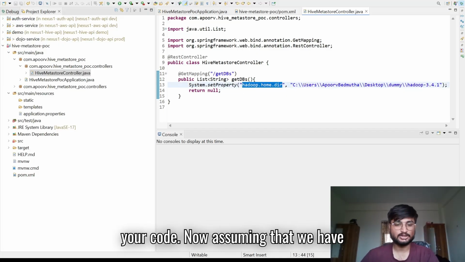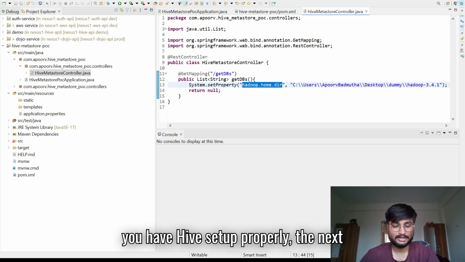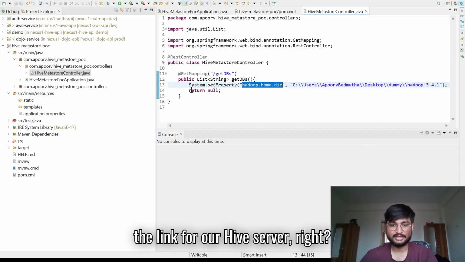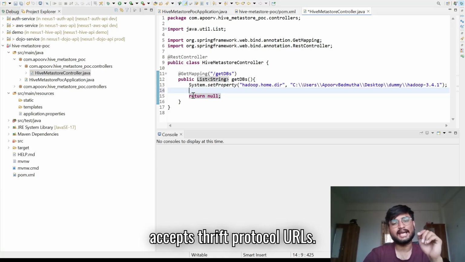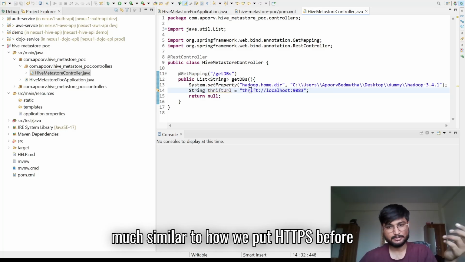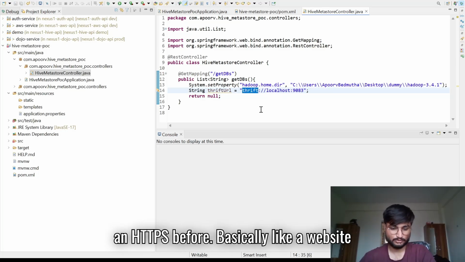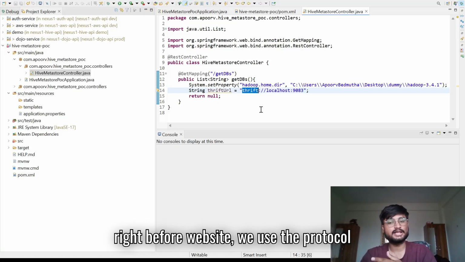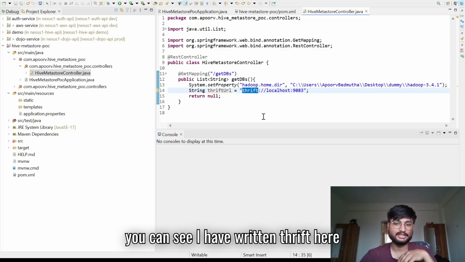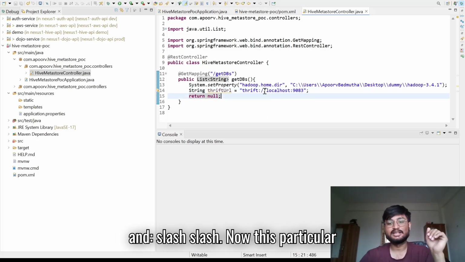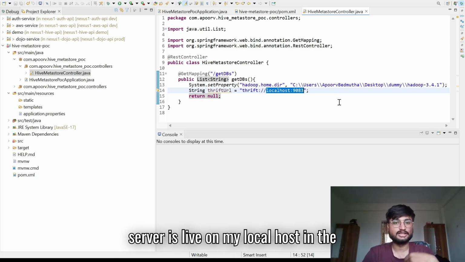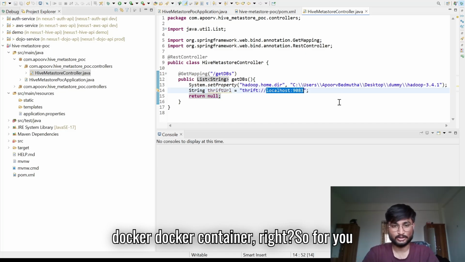Now, assuming that you have Hive set up properly, the next thing we need to do is provide the link for our Hive server, right? Hive is a pretty old technology, so it accepts thrift protocol URLs. Usually it looks pretty much similar to how we put HTTPS before a website, right? Before a website, we use the protocol https://. In a similar way, we'll be using the thrift protocol here. So you can see I've written thrift here and a colon. Now this particular path is coming from my localhost, because my Apache Hive server is live on my localhost in the Docker container, right?